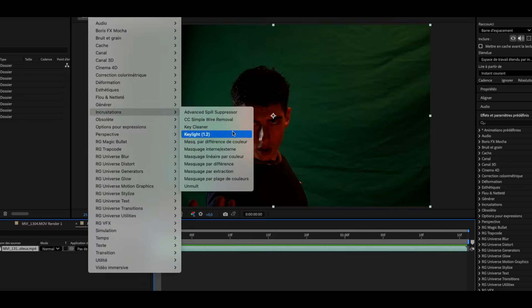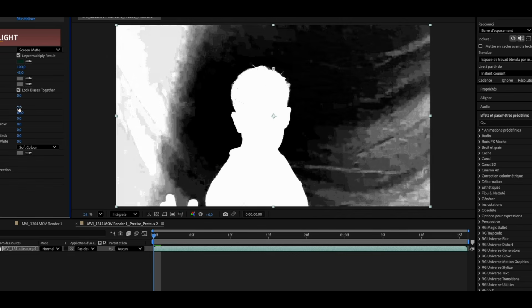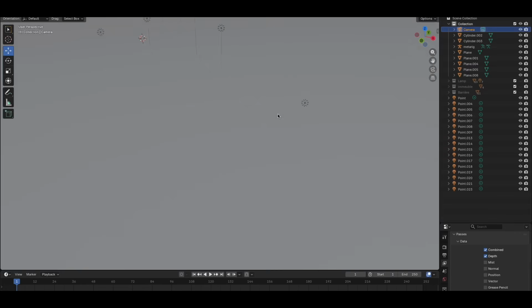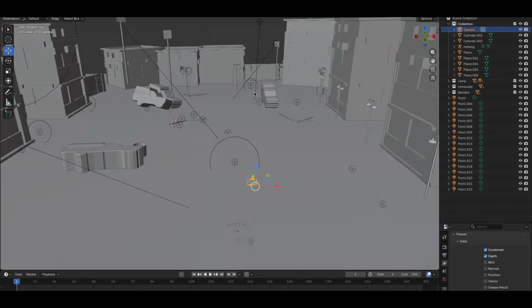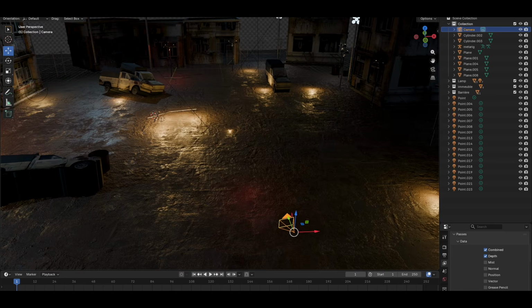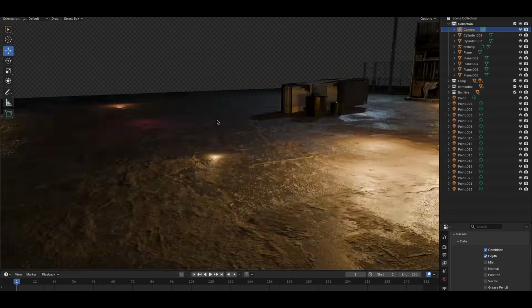I started by keying and rotoscoping every shot, and then went to Blender to create every 3D element that I needed. For the set, I created a plane and added a concrete texture, and then downloaded some free destroyed houses and cars and placed them into the scene. And then I lit everything to match both the real scene and my own.